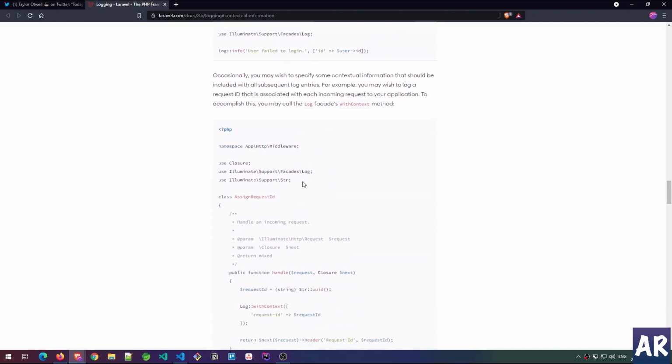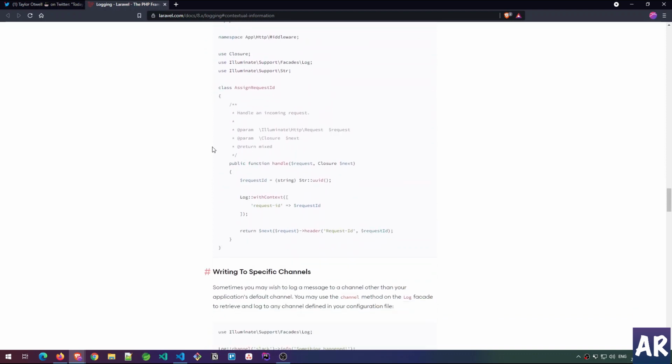Now, if you look at the documentation, his example is that I have a middleware which assigns a request ID. What is going to happen is this request ID is created, which is a UUID, and that is added as a request ID in the header. And he is also adding that in the log context.